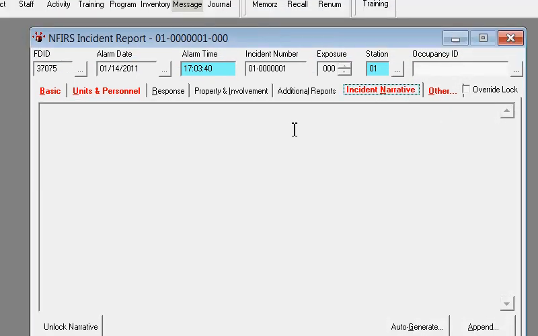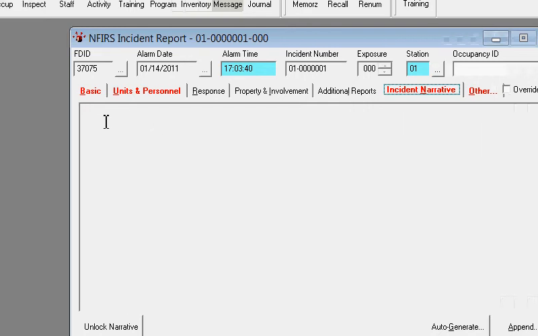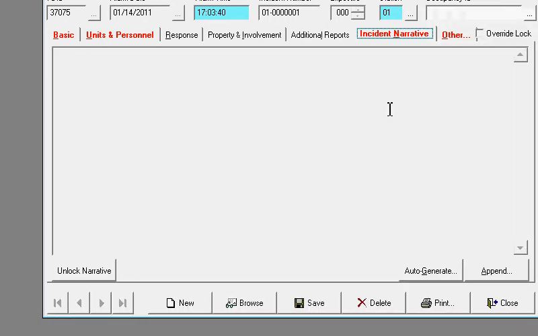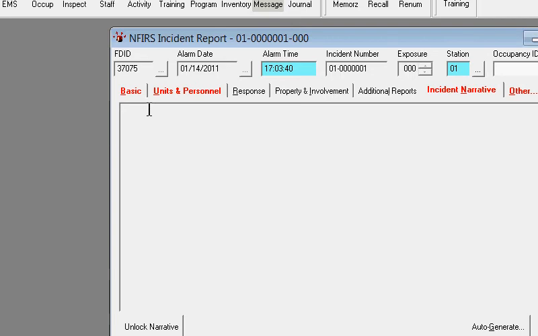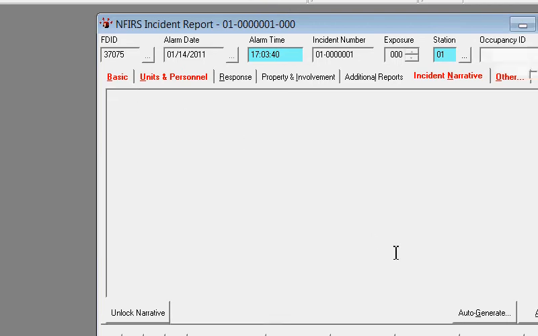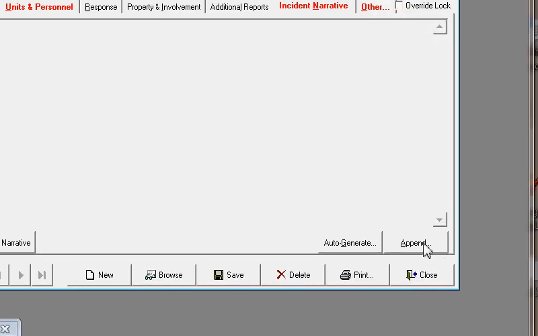I can go to my incident narrative tab, and the first thing you might notice here, although it's hard to see, is that the background of this text field is a little off-white. It's a little bit of a gray, and that's indicating that you can't basically enter anything into it. In fact, if I try to type something, nothing happens.